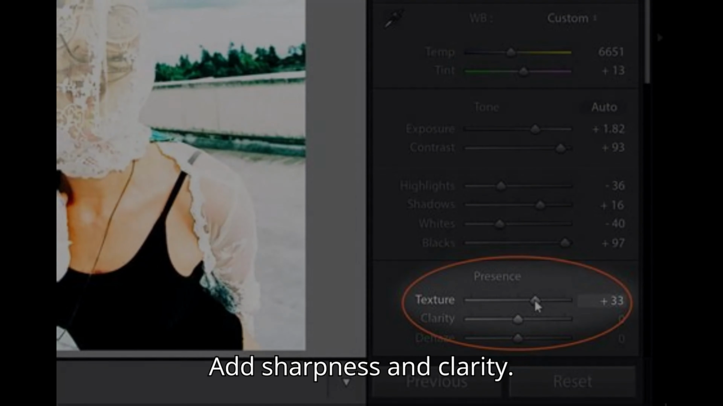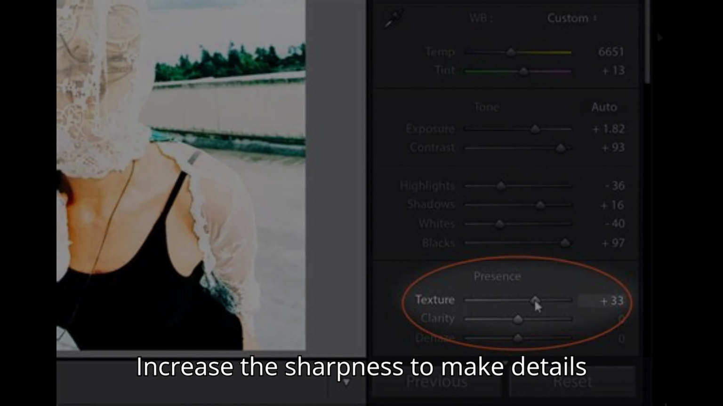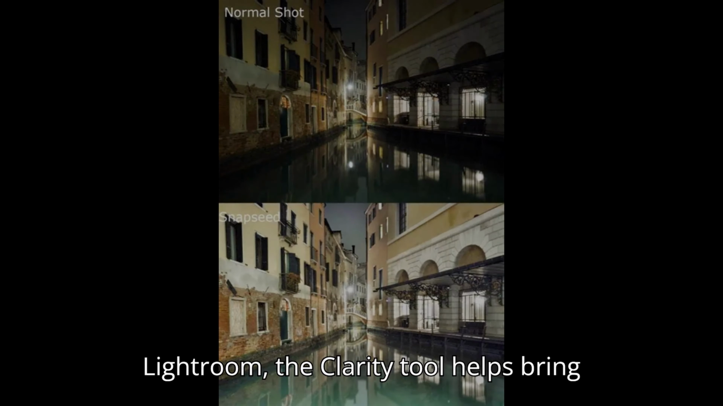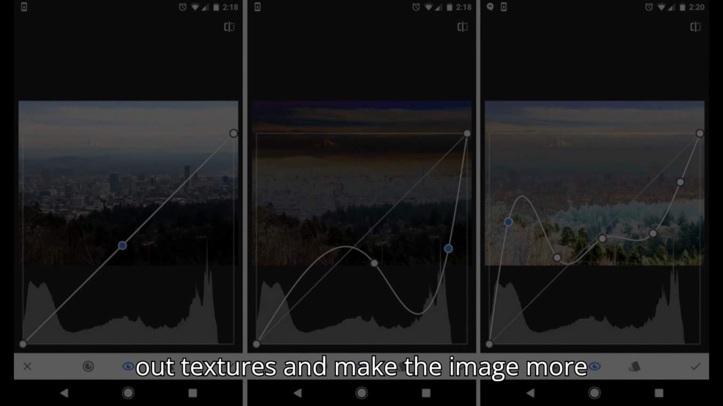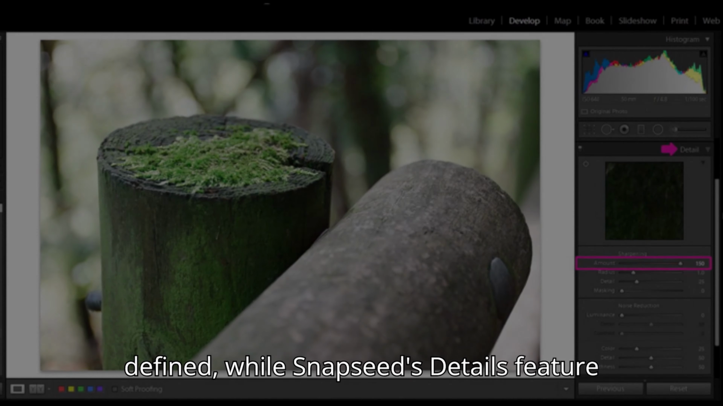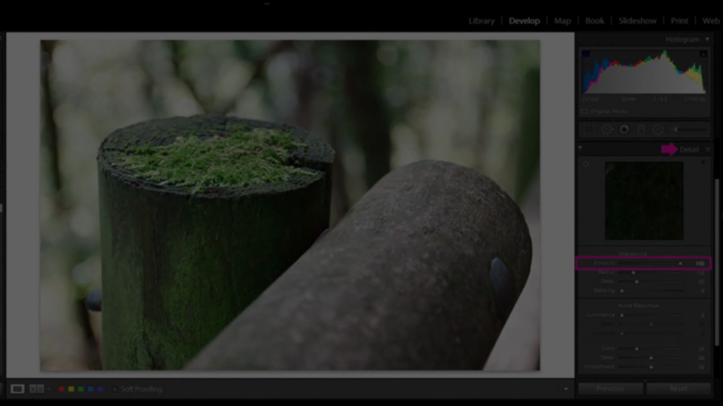Add sharpness and clarity. Increase the sharpness to make details crisper and clearer. In apps like Lightroom, the Clarity tool helps bring out textures and make the image more defined, while Snapseed's Details feature refines the image's crispness.